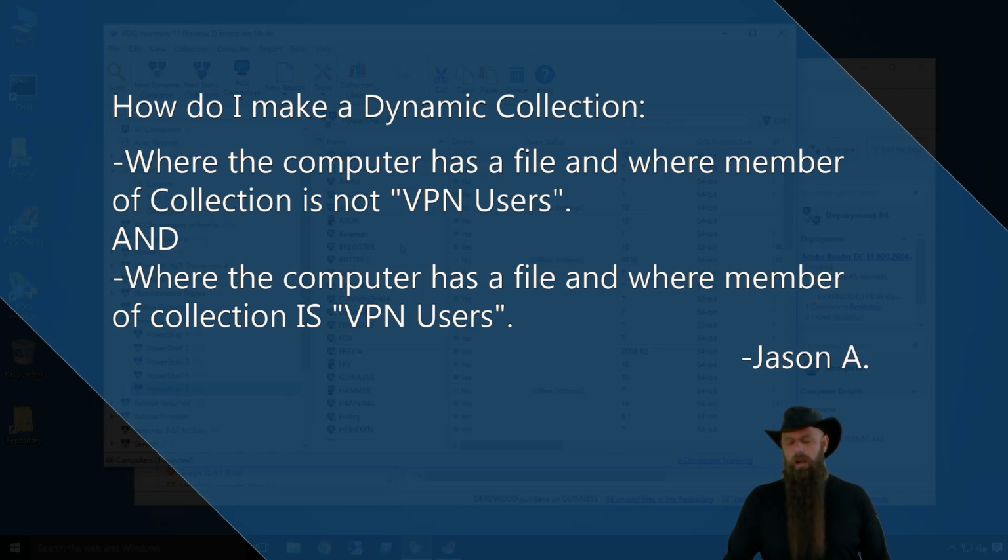Okay. Hi Jason, and keep that question up there for a second. I'm going to assume when you say VPN users, you're talking about computers, because we don't track users necessarily. We can scan for the current logged on user, but that's as far as we go right now. So I'm assuming that when you say VPN users, you're talking about computers, that perhaps there's a collection for computers that have VPN users. All right, so the answer is you're going to use two different collections.